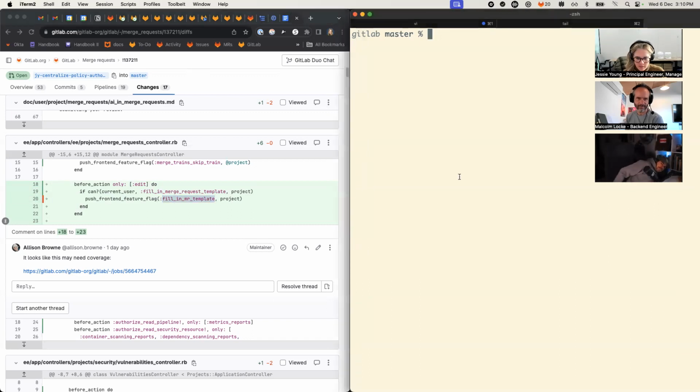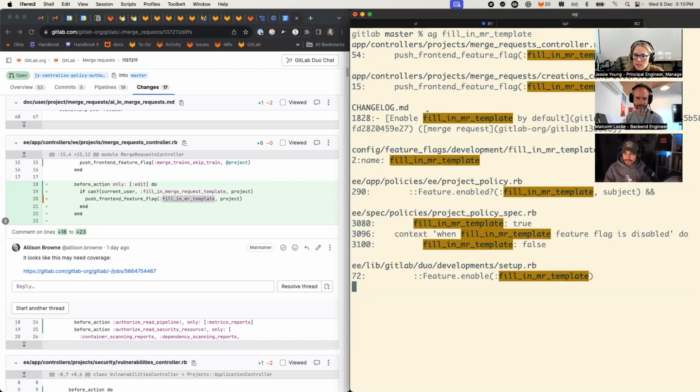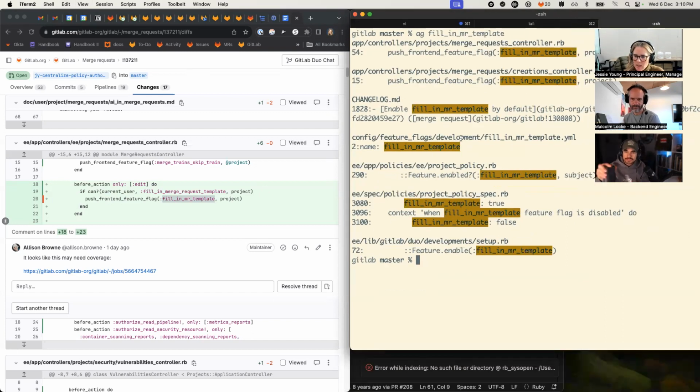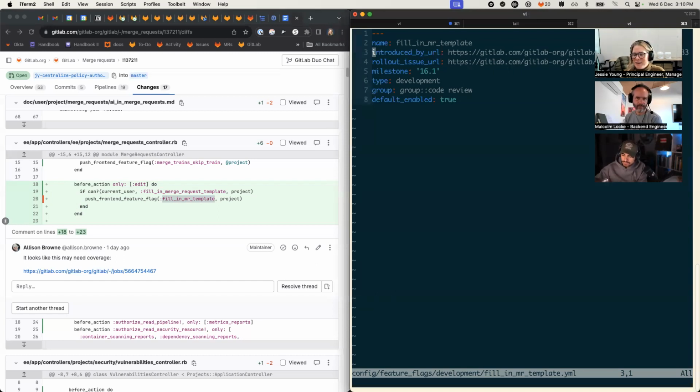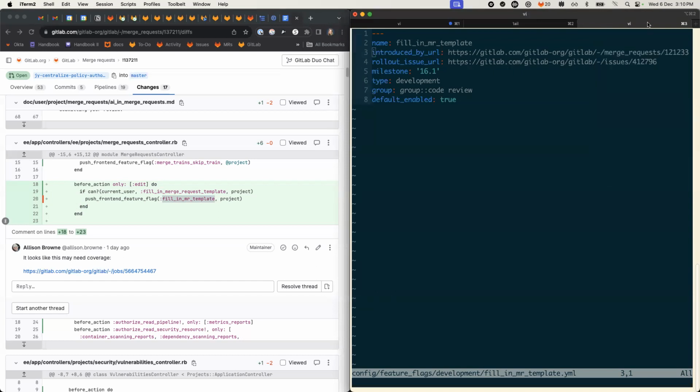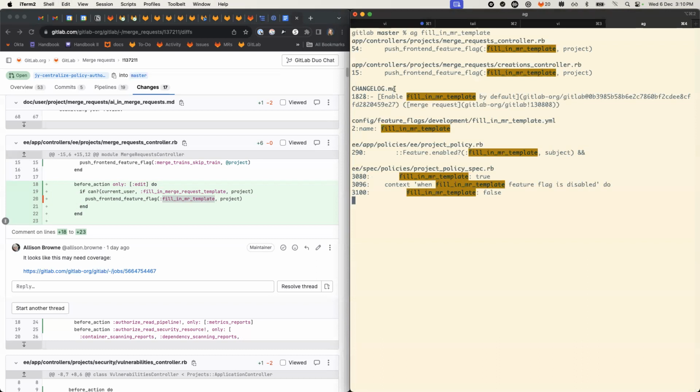We don't want this feature flag, so let's look up the feature flag really quick. Wow, this is really big. Oh, this feature flag has already been around for a while. It was introduced in 16.1. I would love to get rid of this feature flag, but if I get rid of it, how am I going to push this to the front end? Because we have some logic in the front end that looks at whether that is available.